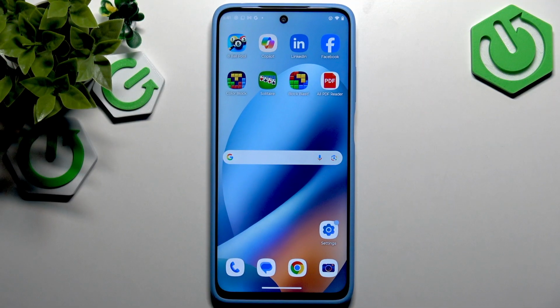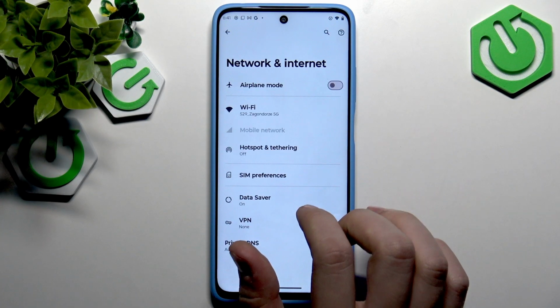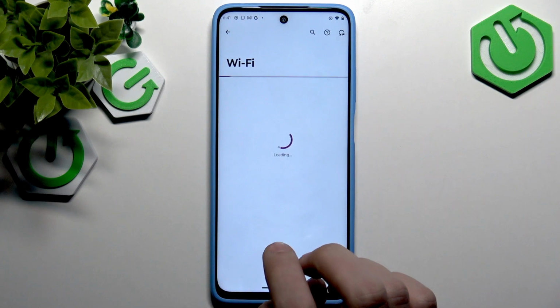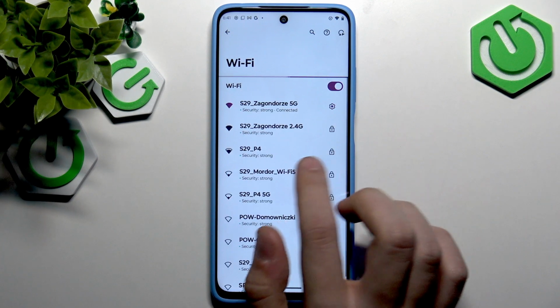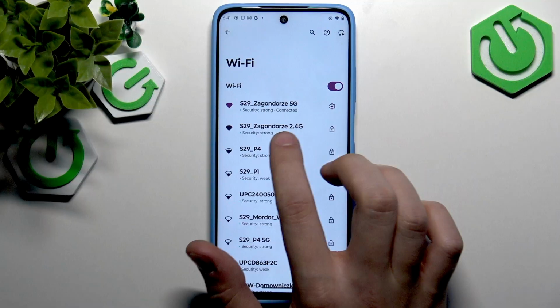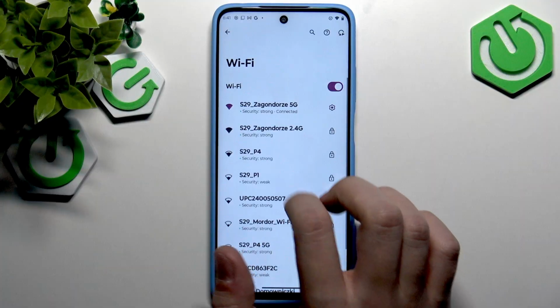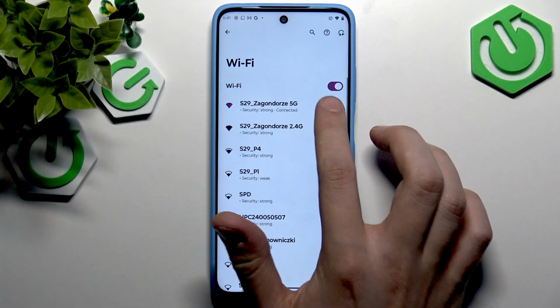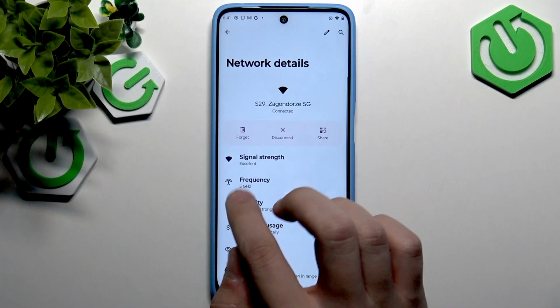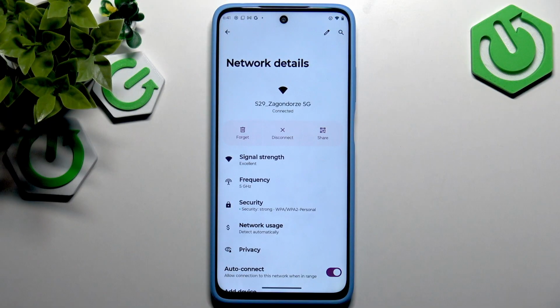So, does Moto G17 Power support 5 GHz? Yes, it does. Open the settings and here network internet. Tap here Wi-Fi, and now, as you can see, here I've got two networks, 5G and 2.4G. You can't actually see the icon that it's 5G, but if you tap this gear icon, you can see frequency 5 GHz over here.